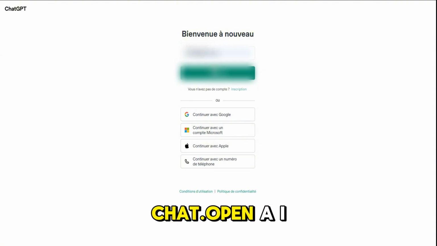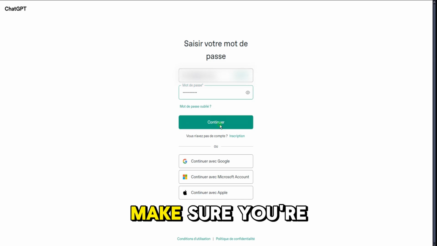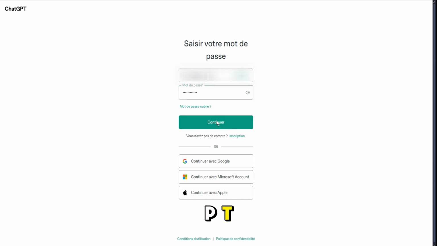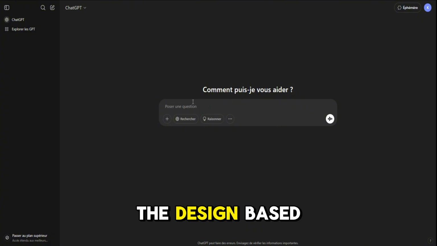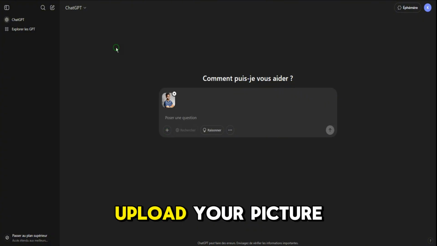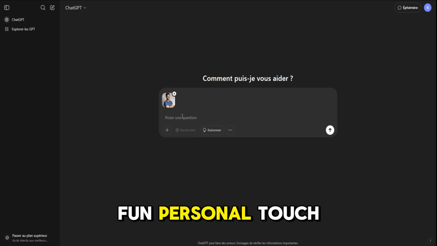First, go to chat.openai.com and log into your account. Make sure you're using a version of ChatGPT that supports image generation. If you want ChatGPT to customize the design based on a real photo, upload your picture right here. This part's optional, but adds a fun personal touch.